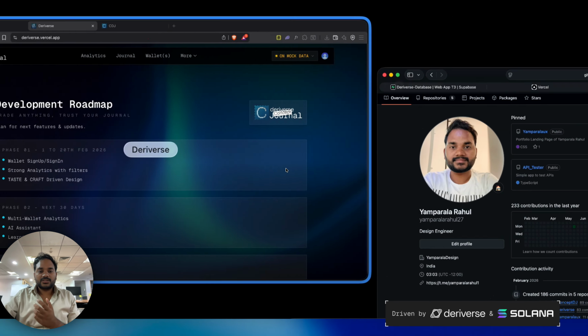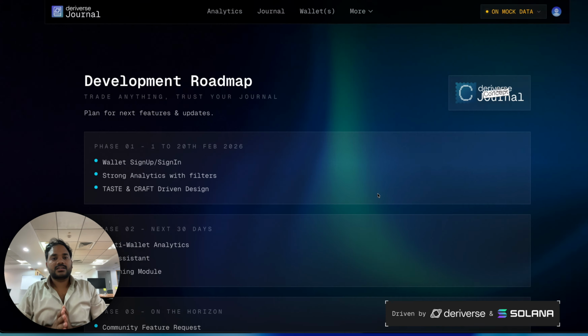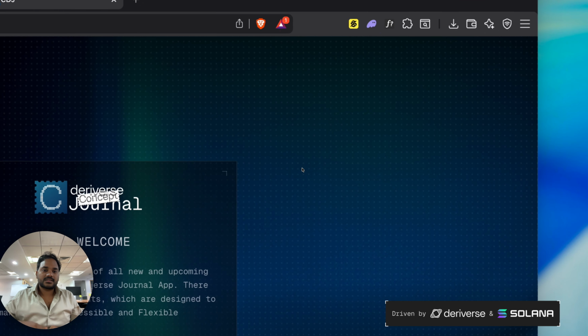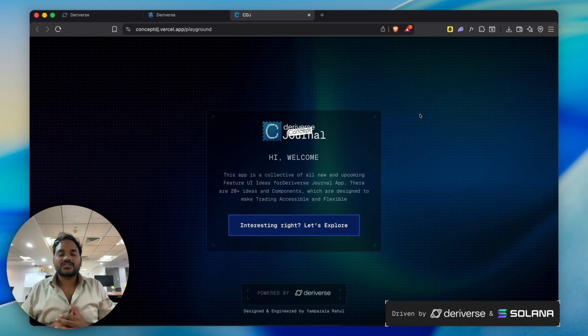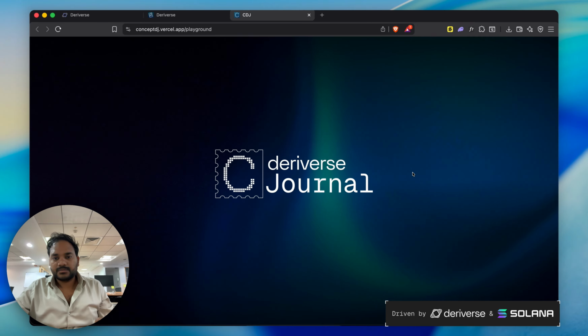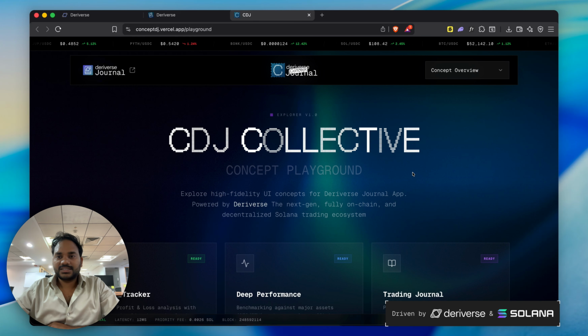So I thought, let's divide the whole thing into two parts. So I created this thing. This is the Deriverse concept journal. This is a concept UI which will come in the future of the Deriverse journal. And when I click on next, it loads up in the same way my main app Deriverse does, but there's a small difference.